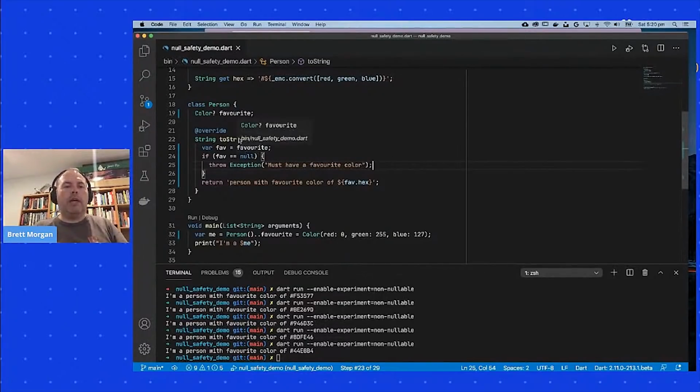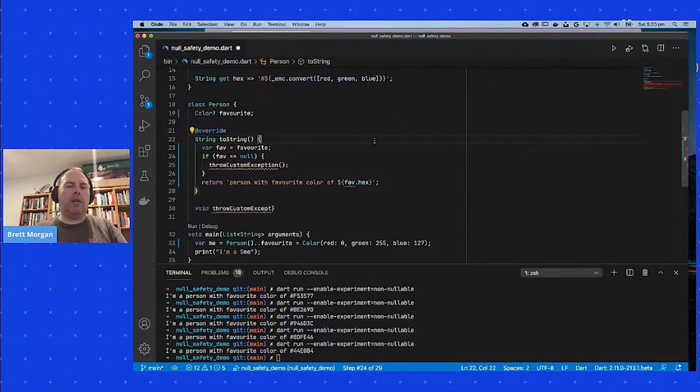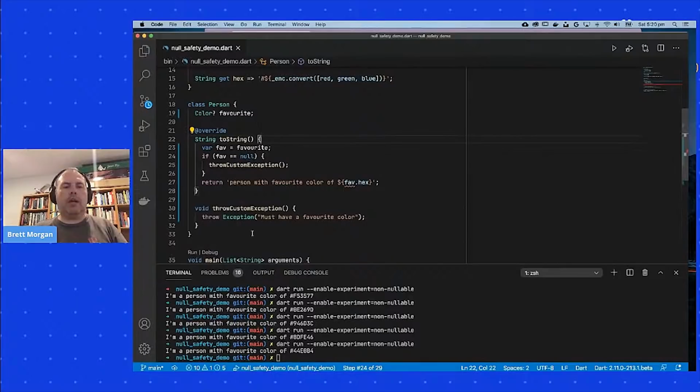So what we're going to do here is we're enforcing in the toString method the fact that the favorite is not null, and we can print out the color if they do. Then we'll throw an exception and say, hey guys, person must have a favorite color. Wouldn't it be nice if I could pull this code out and put it somewhere else? Well, let's do that. Throw a custom exception. I know I haven't actually defined a custom exception, but this is broken.